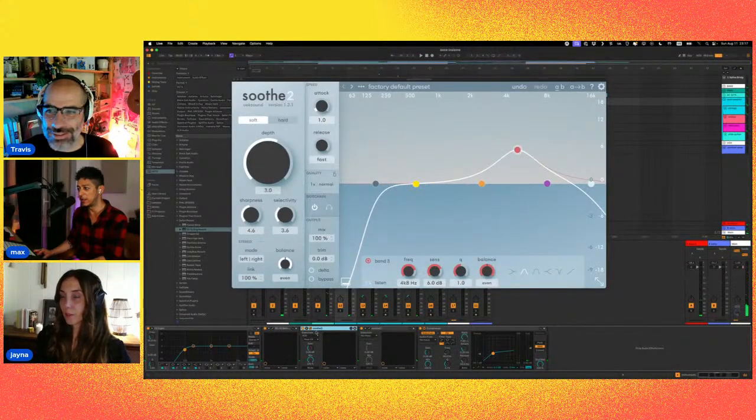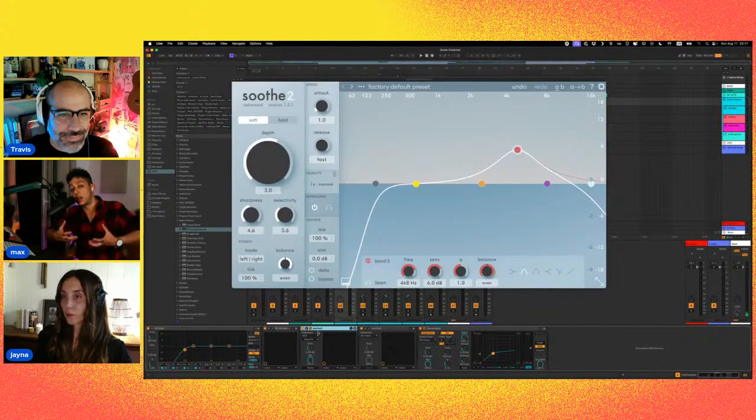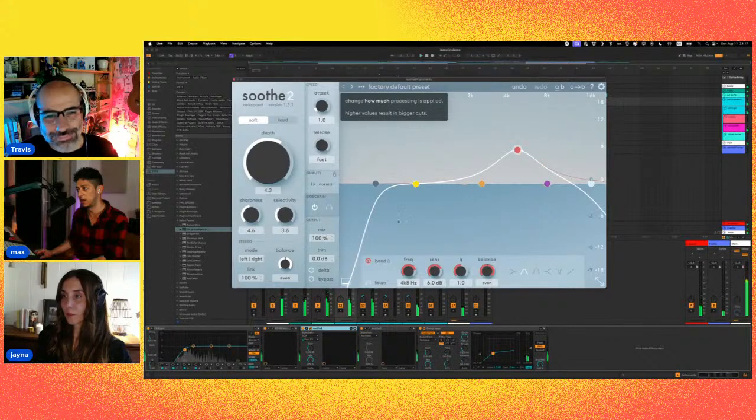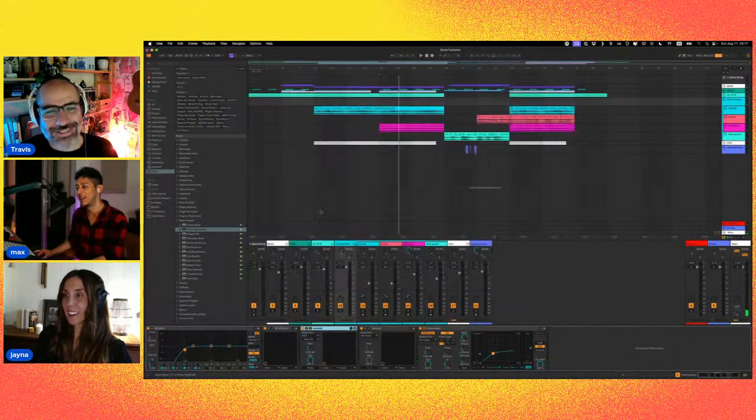Interesting. So as I'm singing, the instruments are moving frequencies out of the way to give a pocket for the vocals to help them sit in the mix a little bit more. Wow. Isn't that cool? I like it.